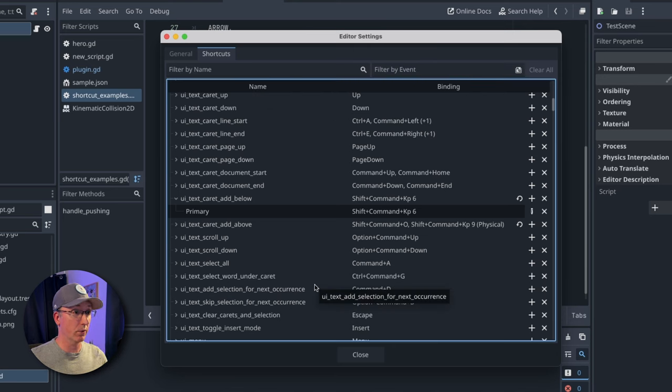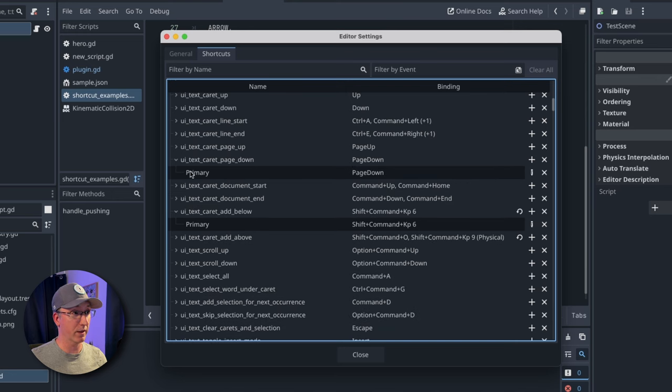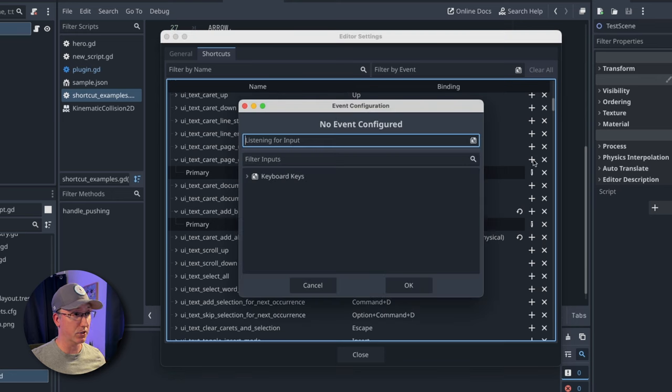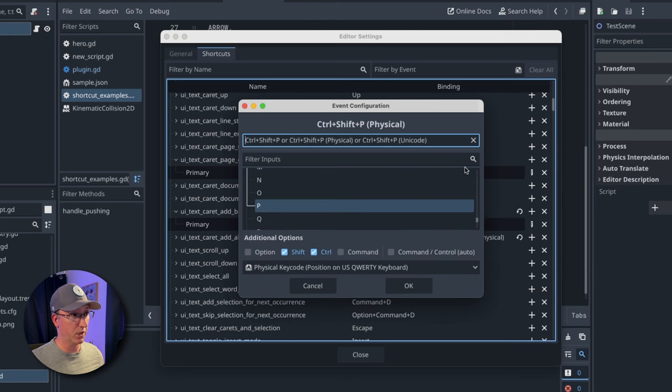If you do want to rebind one of these or add an alternate, because you can have multiple key bindings per shortcut, you can expand this dropdown under a given shortcut and see the primary, which you can then click this pencil to edit, or you can add an additional one, and then you just type the shortcut you're looking for. Let's say Control-Shift-P. You can see it grabbed P, Shift, and Control. You will want to be careful not to overwrite an existing one. I don't think this will warn you if you try to do that.